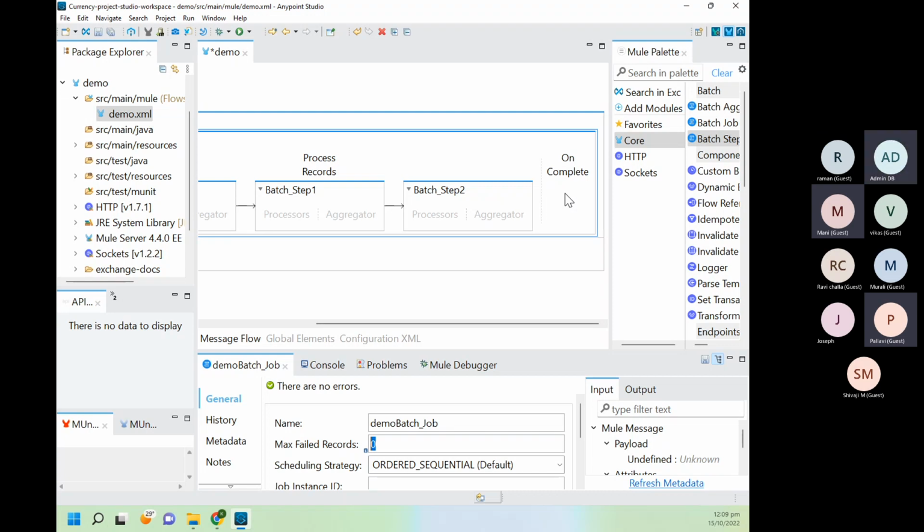Like, very rarely you will use this on complete one. If you want to generate a report for that batch processing, then you can use this on complete one.